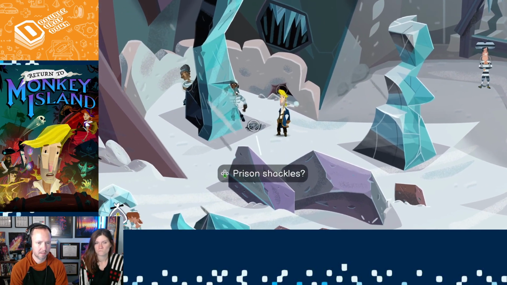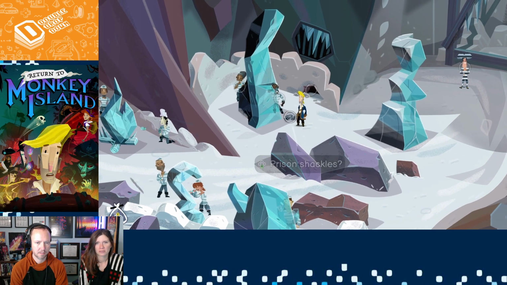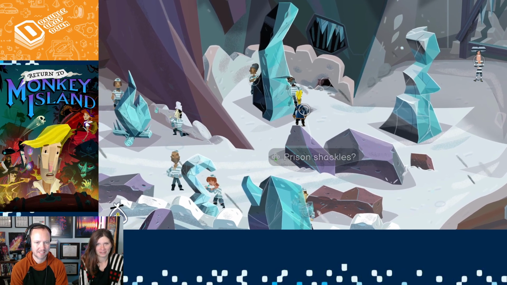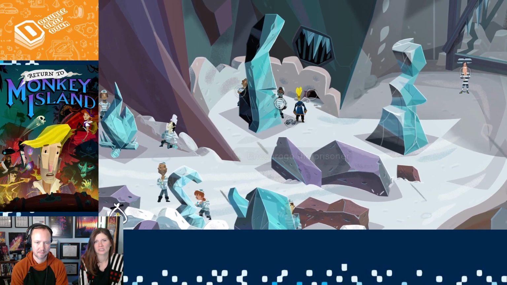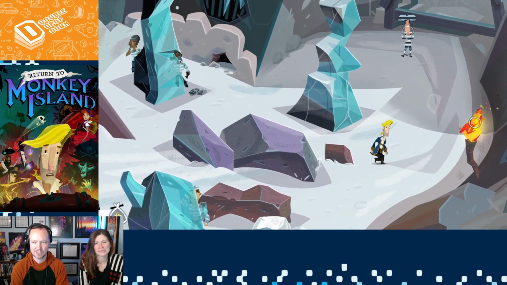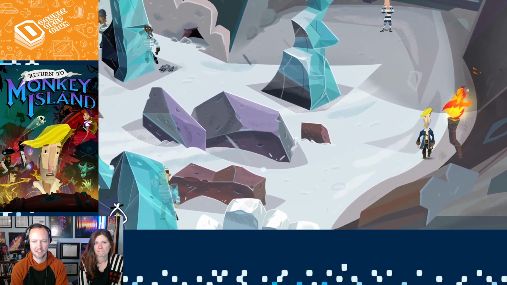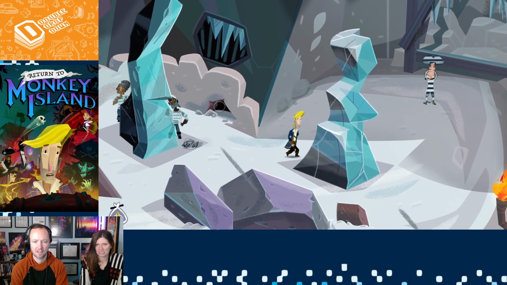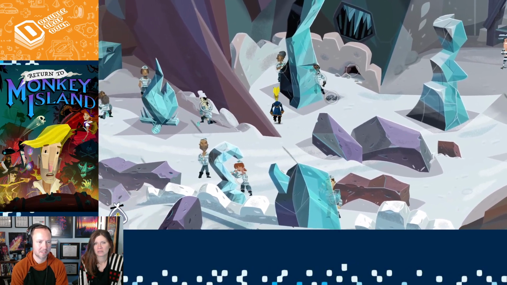That's it, huh? Looks like a prisoner escaped. Okay, what's that? Probably through that tunnel. See, those are prison shackles. Okay. So grab that. Prison shackles? Talk to his co-prisoner. Toasty. I mean, wouldn't that have maybe a key? Since the shackles are sitting there. Yeah, you would think. It's just the only thing it lets me do.